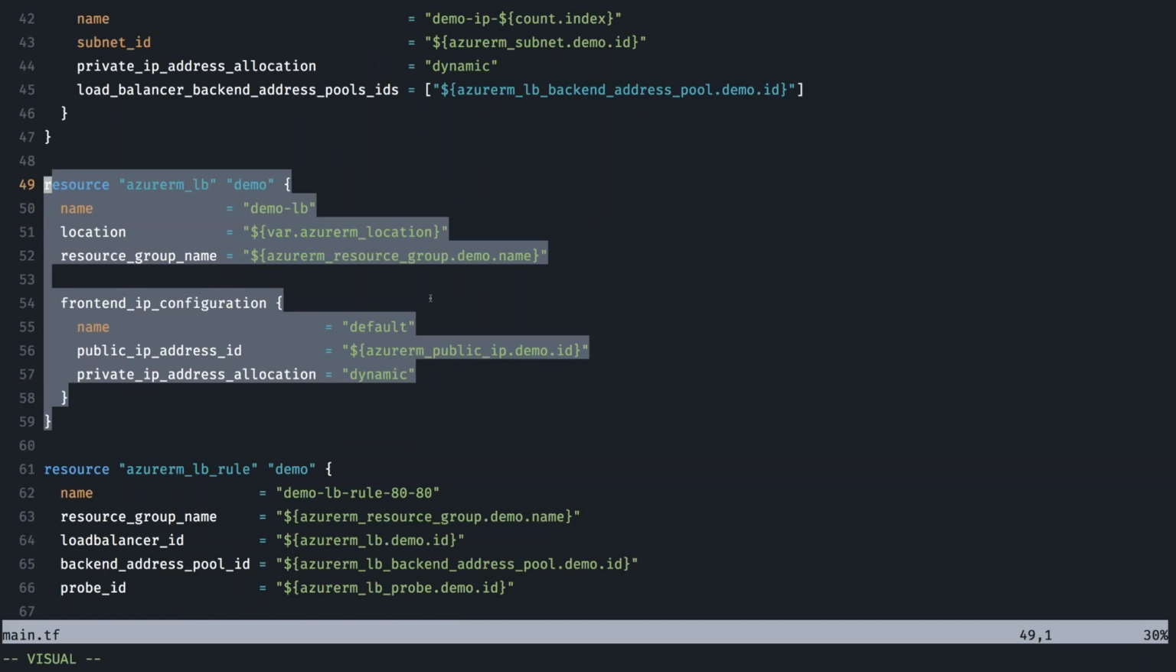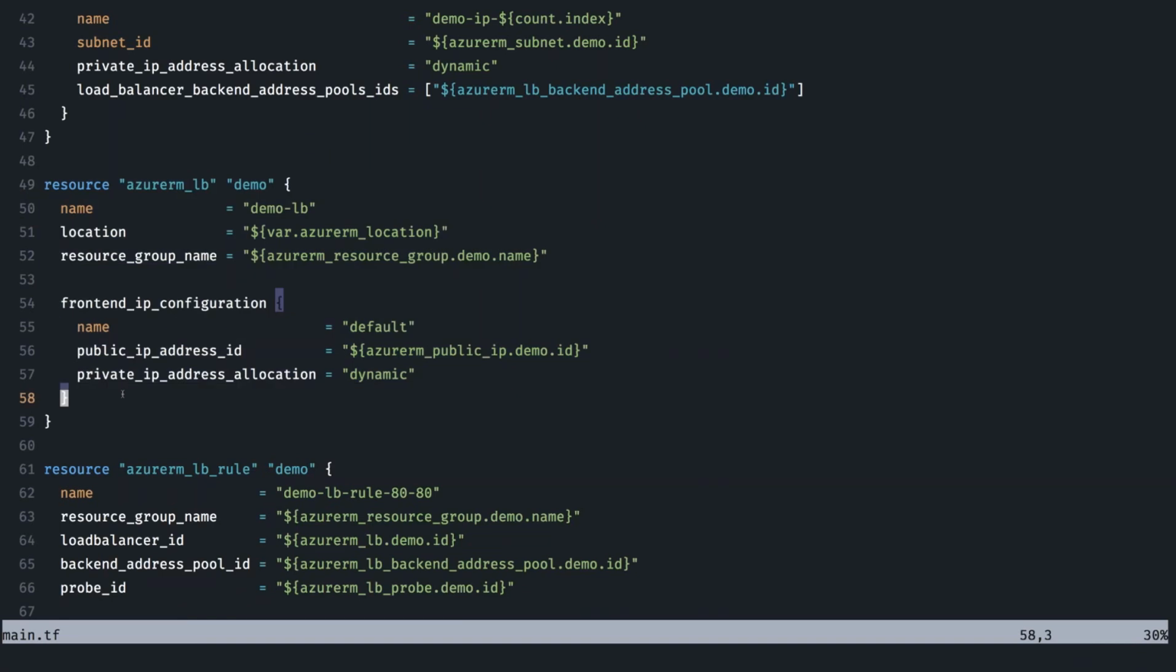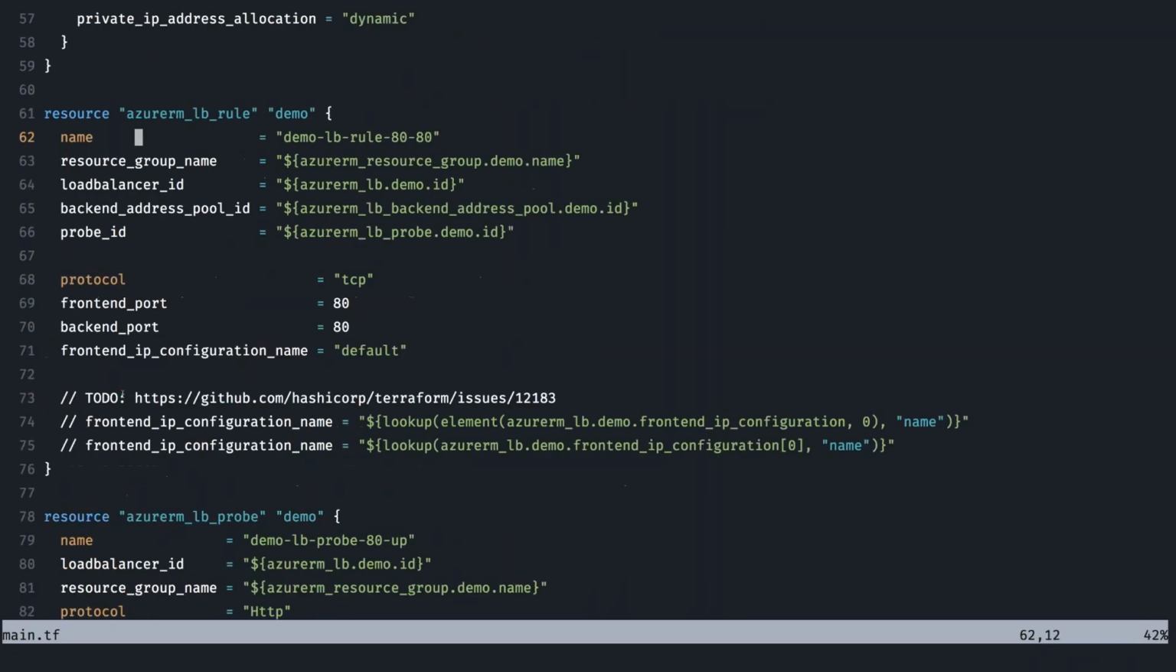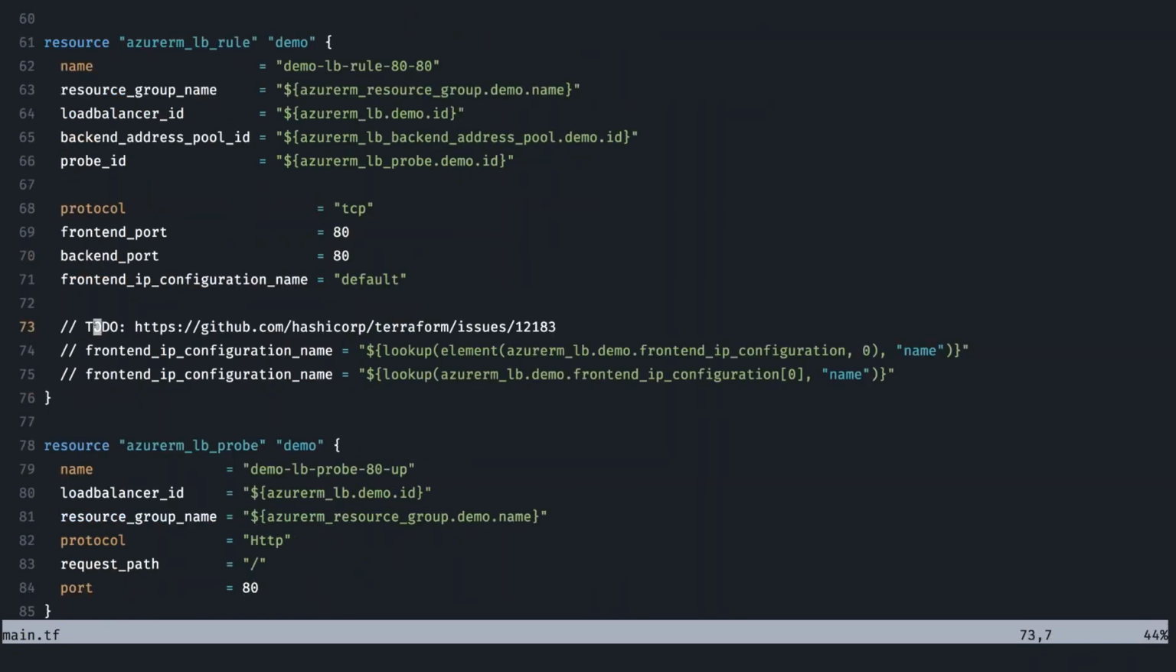Next, we actually create the load balancer itself. So I'm creating a load balancer named LB. I'm giving it, again, the same location, same resource group, and I'm giving it a front-end IP. So previously we assigned back-end IPs. That's where traffic goes. Front-end IP is where the traffic comes from. So this is the incoming request. And the incoming IP address is that public IP I asked for earlier, and I'm telling it to assign its own IP dynamically.